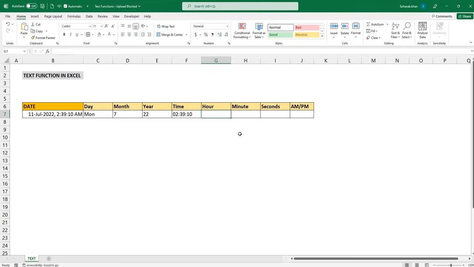This is the time. If we need only hour then use text this comma and hour. This is 2 hour. For minute use text this comma m. For second, text value format will be S.